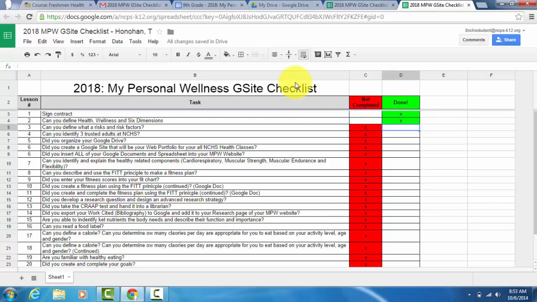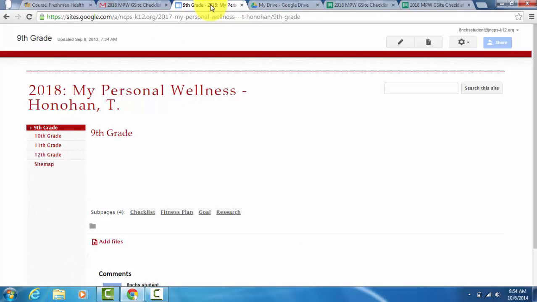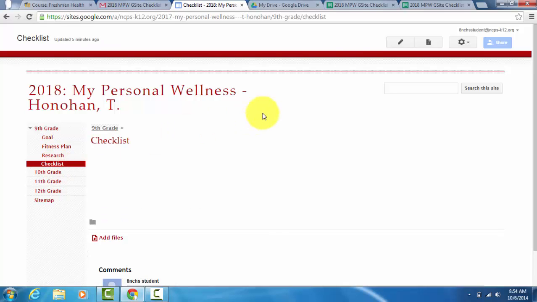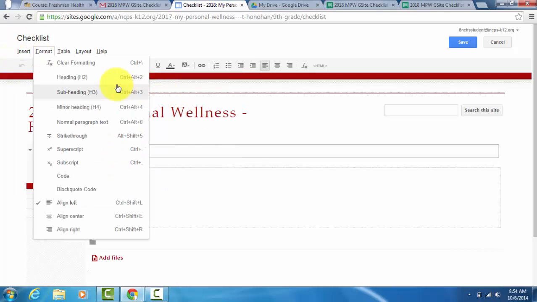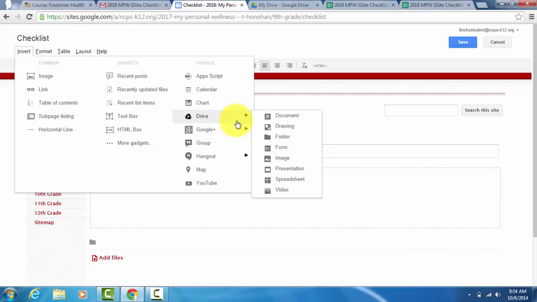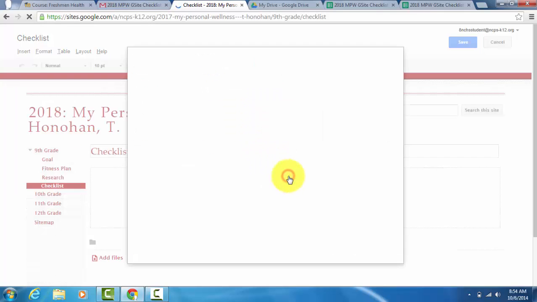Okay, so our next step is we're going to import this or insert it into our website. So I'm going to click on my Site tab, and I'm going to expand under where it says 9th grade, and I'm going to the checklist page. And on the checklist page, we're just going to hit Edit, making sure that our cursor is flashing in the box underneath Checklists. I'm going to insert from Drive the spreadsheet that we were just working on.